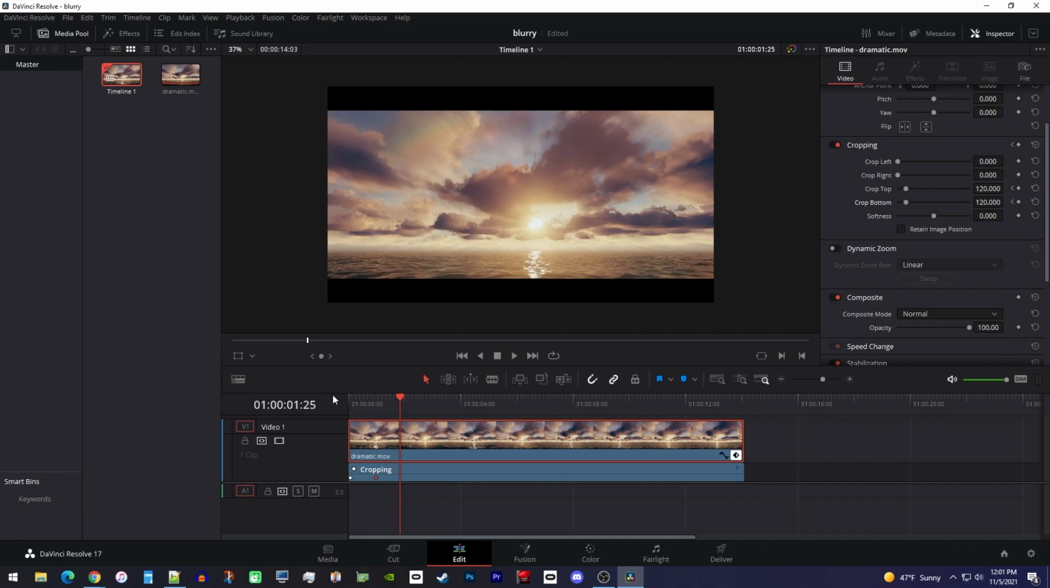To change the speed of the animation, simply drag the second keyframe closer to the first one to speed it up, or drag the second one further away to slow it down.